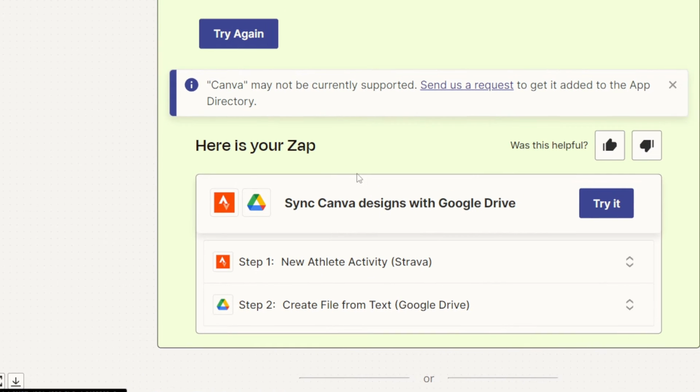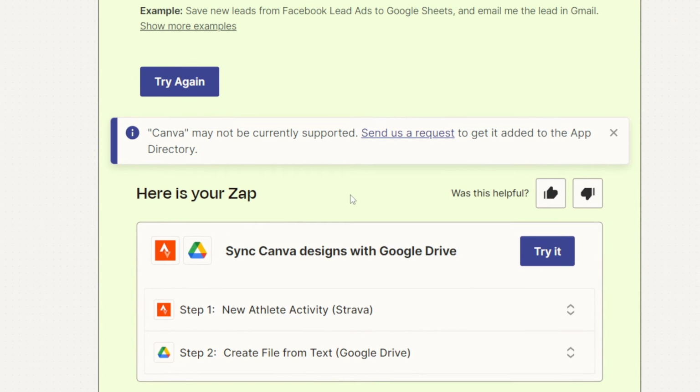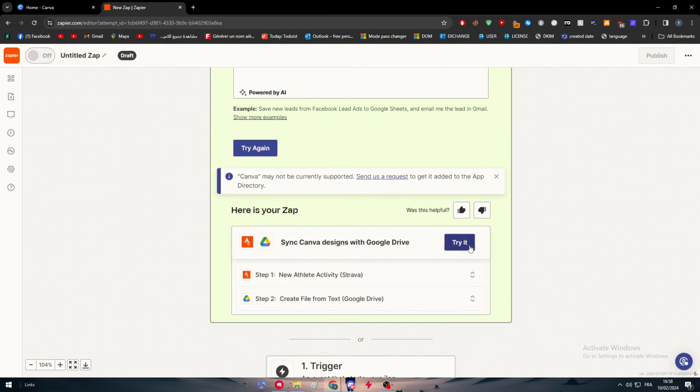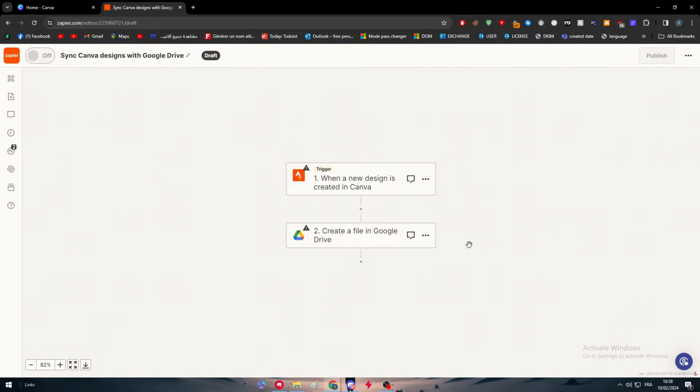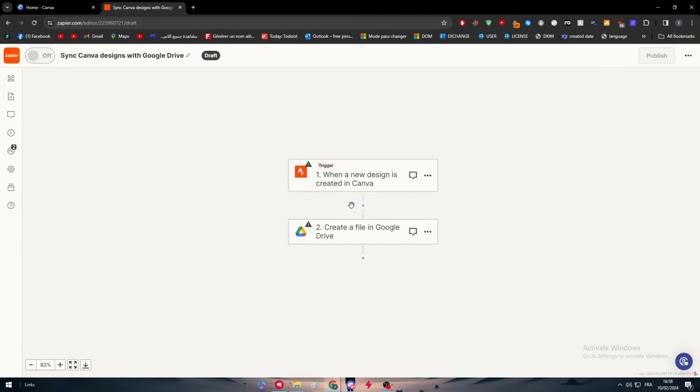So here we go. Synchronize Canva designs with Google Drive. This is exactly what we want. So here we go. I'm going to click on try it. And here guys, you have to put two things in your mind. The first thing is these two apps, there is no other app between them. Sometimes it will give you another app or another automation between them, so make sure that there is only two apps in here.